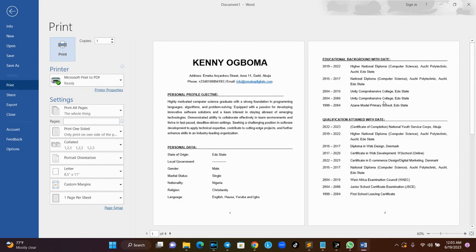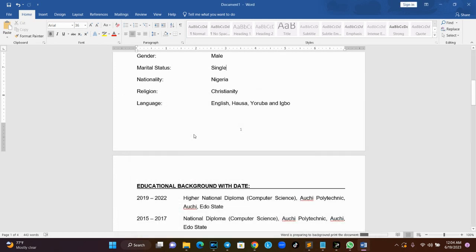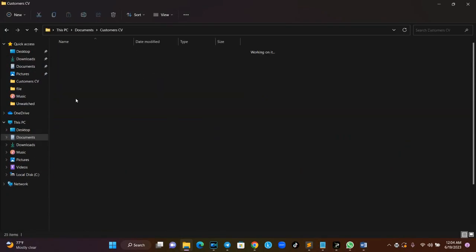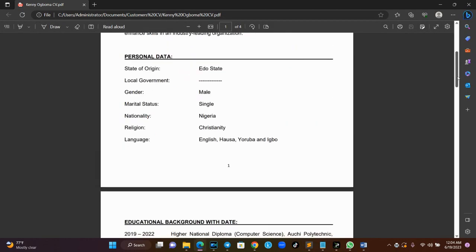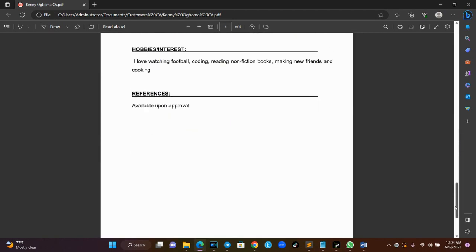Now, while sending an organization your CV, don't send in document unless they ask you to send in document. Rather, always send in PDF. So I'm just going to save it and I will call it by my name, Kenny Obama CV. Once I'm done, I'll go to my document and open my CV. So my CV is ready. I could forward my CV to someone who needs my CV for anything.